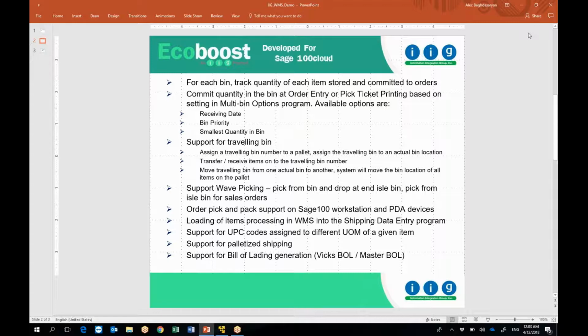As part of the features of this product, you have the ability for each bin to track the quantity of each item stored and committed to sales orders. The system commits quantity in the bin at the time of order entry or pick ticket printing, based on settings in the multi-bin program. Available options are by receiving dates, if you want to process and ship the products you received earliest first, and then move on to the others.